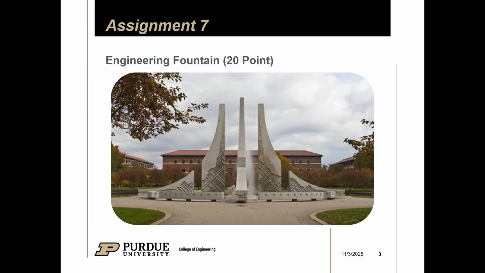So, for assignment 7, we have this engineering fountain, which I'm sure you're all familiar with. We're basically going to be reverse engineering this today, at least on a scaled factor. A lot of the times you might encounter a time when you might be designing something around something that already exists, or you want to design something based off something that already exists in your lab. And what you could do is go to the engineering fountain and measure everything. That would probably take quite a long time.